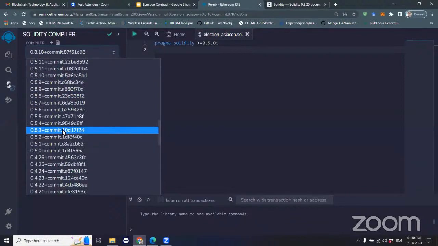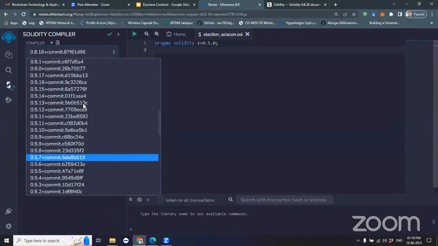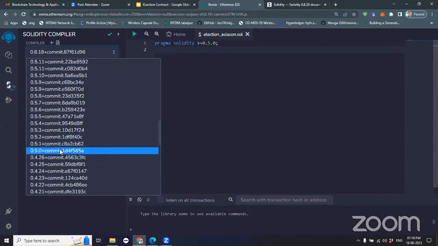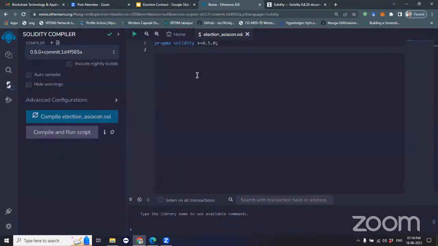No, there is no login. Narayan Bhushan, Mr. Narayan Bhushan, there is no login required. Okay, so we'll be using Solidity version 0.5. So I'll use that 0.5.0 compiler. I'll select that right now. So I've selected. Now we'll start the coding.